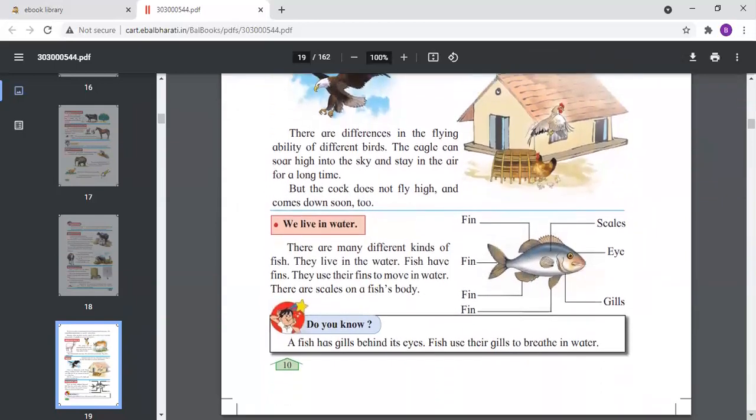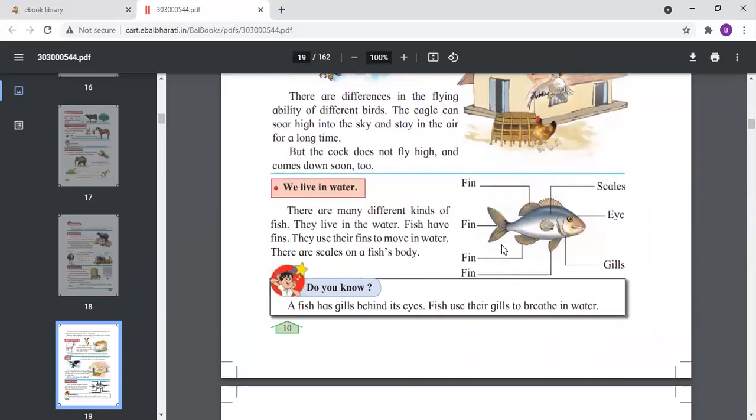The next is the fish. Now fish live in the water. They also lay eggs, and at one time they lay lakhs of eggs and they move in the water. You can see the different parts of the fish. Here it is the fin, then the next is the scales, then this is the eye. The gill is used to breathe.